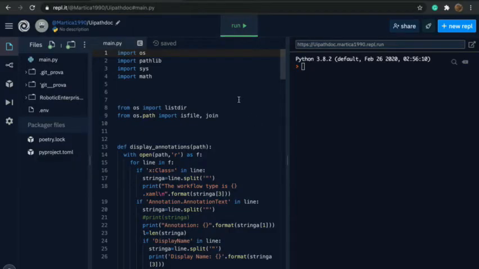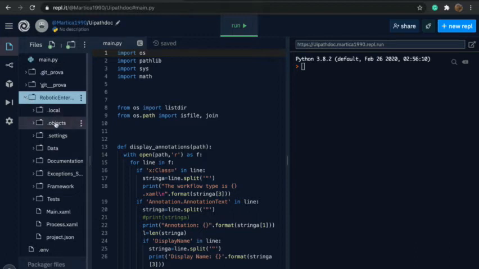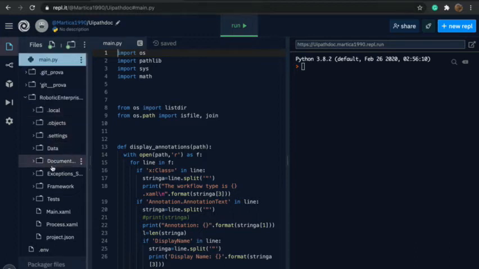I did it in REPL because I thought it was easier to show it, and I put inside the folder called Robotic Enterprise Framework. So let's see what is inside, and we take for example the main file.